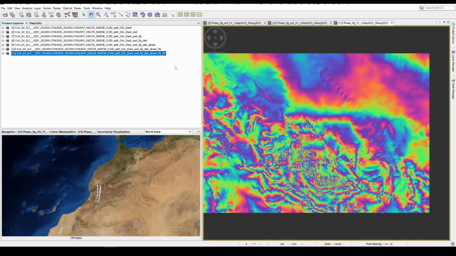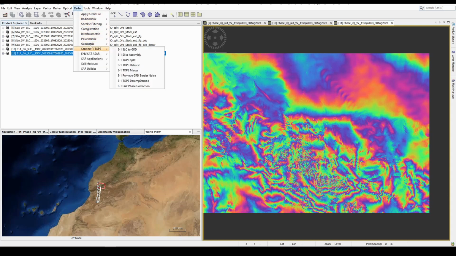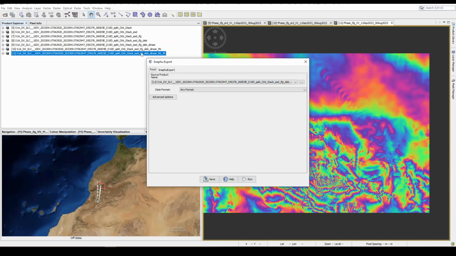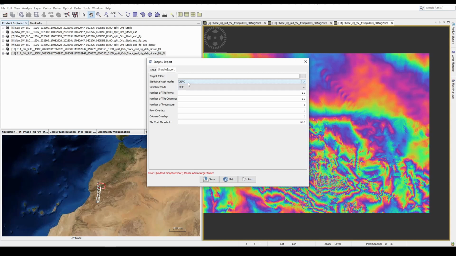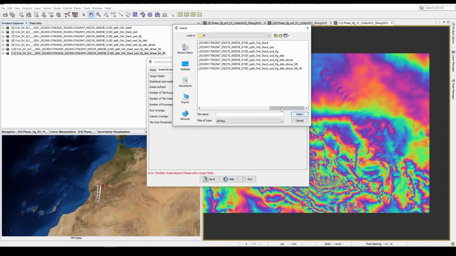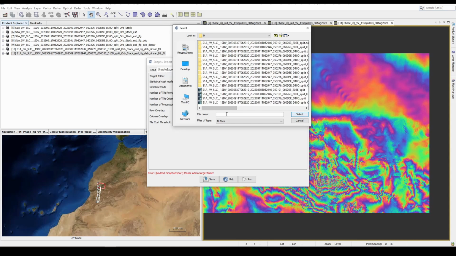Next we will be seeing the changes of the land subsidence and converting this phase value to meters so we can measure the changes. For that we will be doing unwrapping. Go to interferometric, unwrapping, and snaphu export. Choose the default option. Change the number of rows to 1 and number of columns to 1, and the number of processors to the processor count of your PC. I will be using the default configuration.